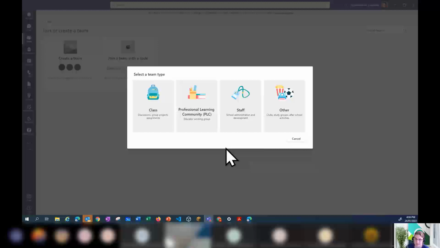And then you've got the option of 4 different teams you can create. So if you're using this with students, even if you're not using it as a LMS, and lots of people were undecided as yet for that, we suggest you use class. So even if you've set up teams for class meetings, for example, maybe set up your team as a class, even if you're not going to use all the functions.